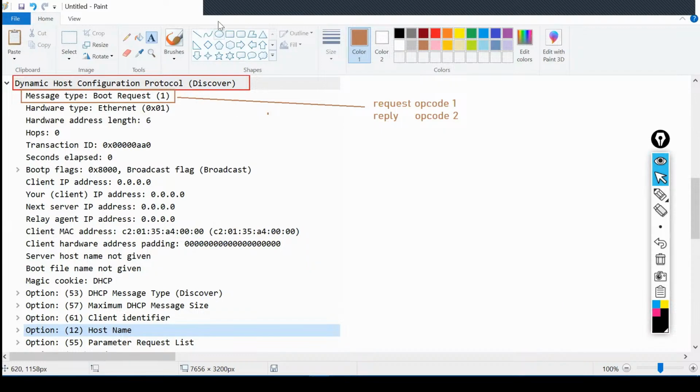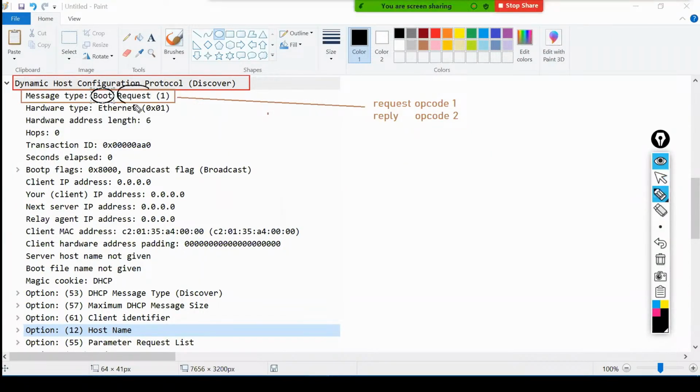Okay, now the question is that what is boot request? Why I'm saying the request message, because right now the PC is requesting for the IP addressing, right? That's why I'm putting the request. Question is what is boot?